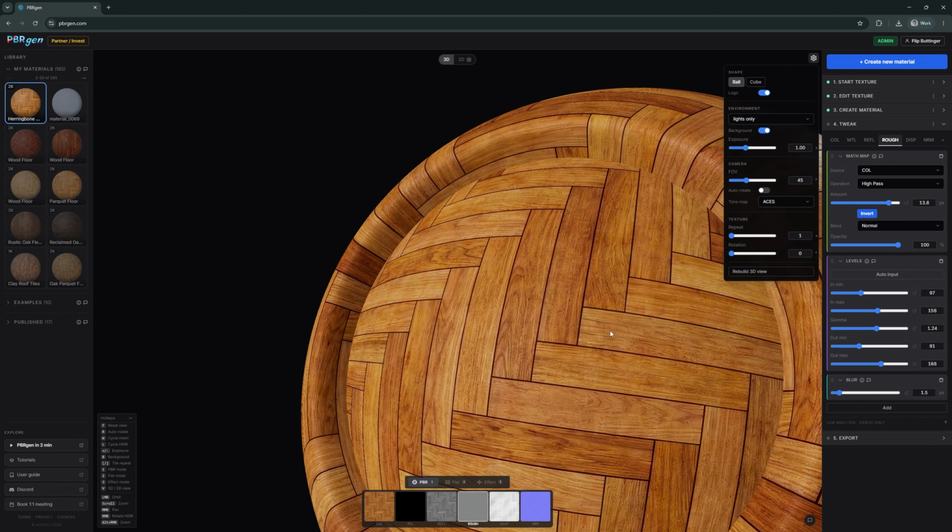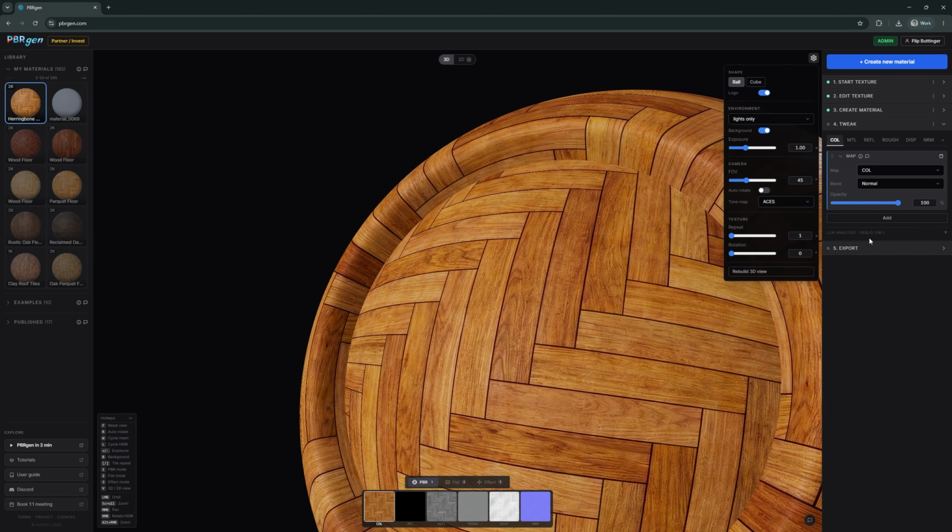Well, and the same goes for the material itself. Maybe you think it's a little bit too saturated, too yellow. Change the saturation a little bit. Make it a little bit more reddish.